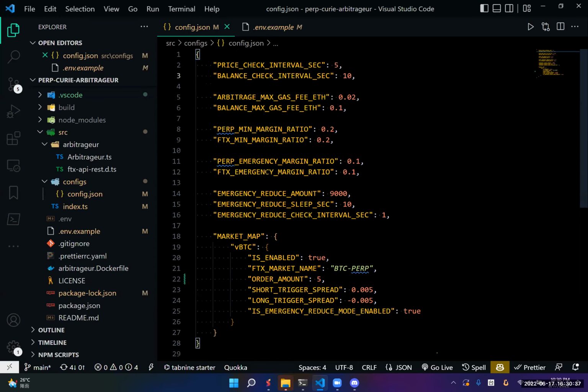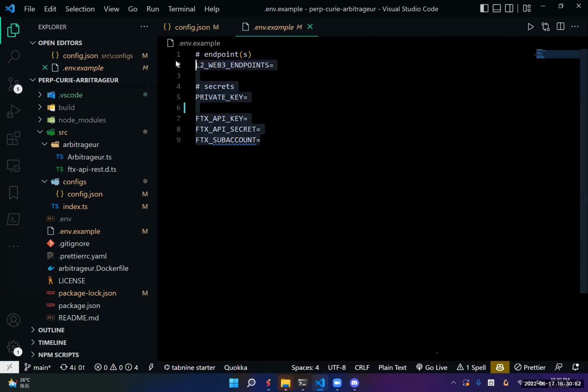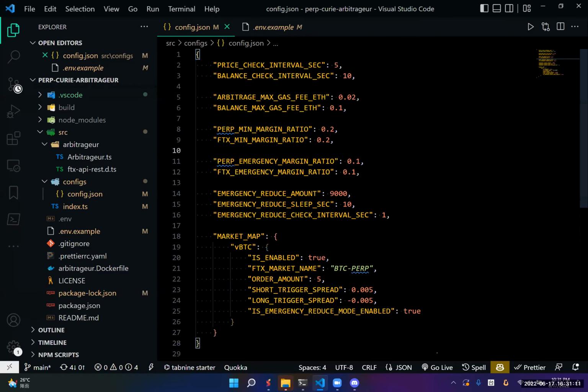All right, a quick recap. Once you git clone and get the software downloaded on your computer, you need to modify the .env file, and you need to get the Web3 endpoint from either Infura or Alchemy, and you need to export the private key from your wallet. Again, I highly suggest you use a new wallet. And then also the FTX API keys, secret, and sub accounts. The last thing you need to do is configure the strategy.